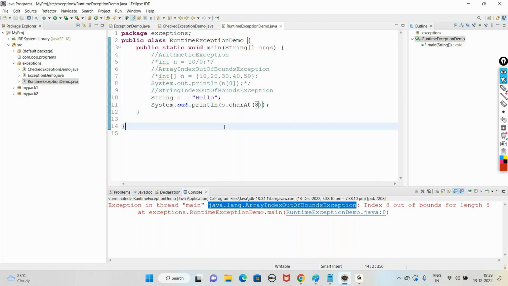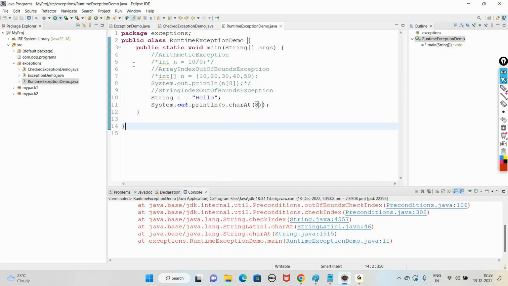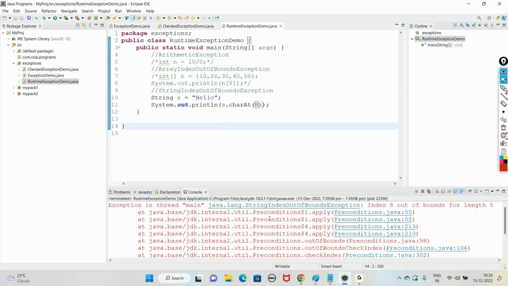Any questions, anyone? Yes, sir. Here, 5 elements are there. You mentioned 8. That's why we're getting the index out of bounds exception, right, sir? Right, correct. Thank you, sir. Right, good. So string index out of bounds exception, since this is related to strings here.